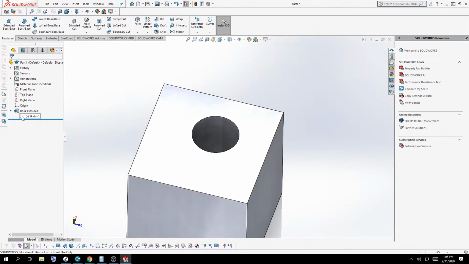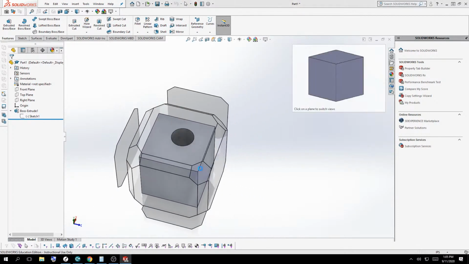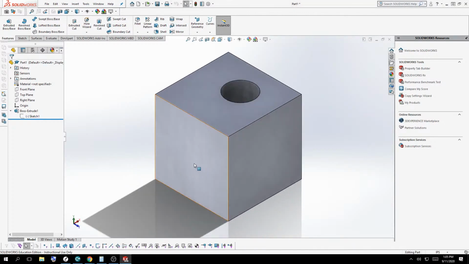So then again, let's just fix this problem. I'm going to hit the space bar. I'm going to view the isometric view of it. I'm really not concerned about if I'm looking at the front, the back, or the side at this point. I just need to know that this is the top.